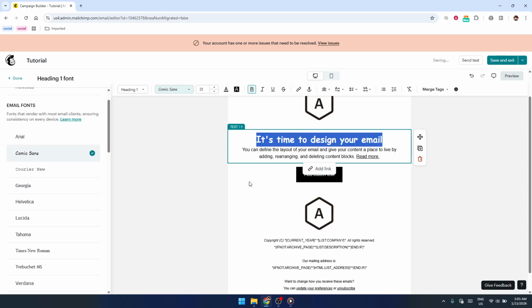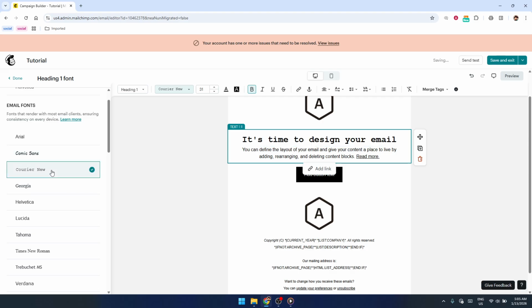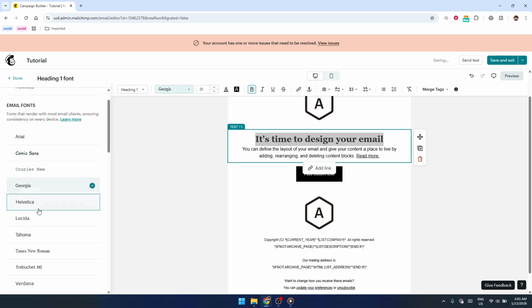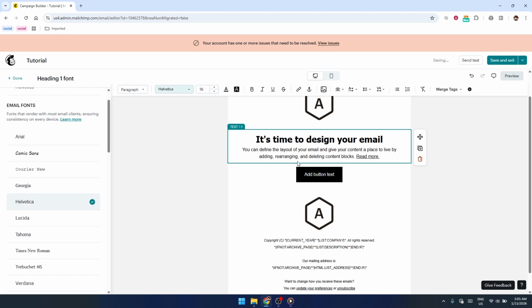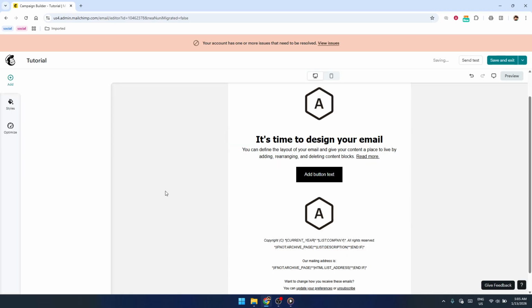When you click a font, you'll instantly see the highlighted text update in the preview, so you can quickly judge whether it feels right. If it doesn't, simply open the drop-down again and try a different option until you're happy with how it looks. After you've selected your font, take a moment to review your entire email. Make sure your headings, subheadings, and body text feel consistent and easy to read. When everything looks good, you're ready to continue designing or move on to testing and sending your campaign.